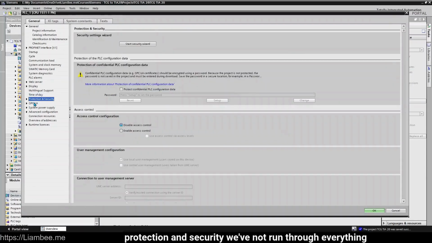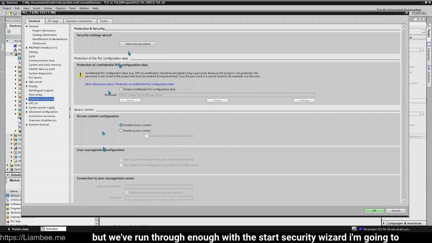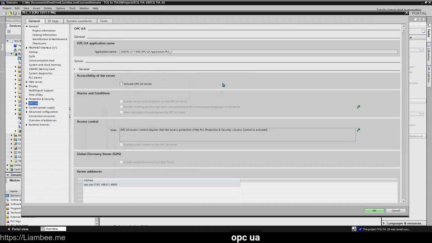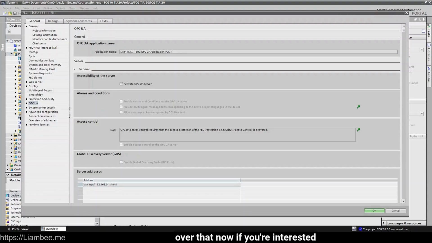Protection and security, we've not run through everything, but we've run through enough with the Start Security Wizard. I'm going to leave that out for here. OPC UA, we have a whole section on OPC UA in the appendix, so I'm not going to go over that now. If you're interested in how you can do OPC UA as a server or as a client, then I recommend having a look at the appendix because that's where you'll find the best information on that for this course.